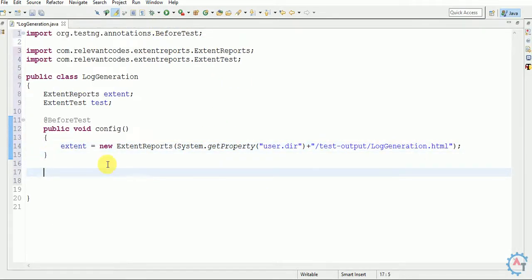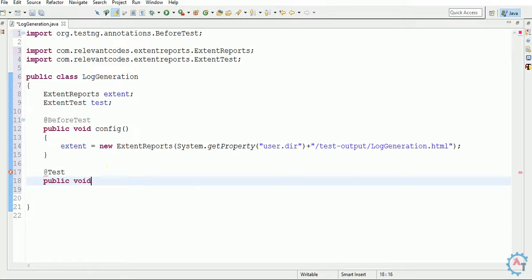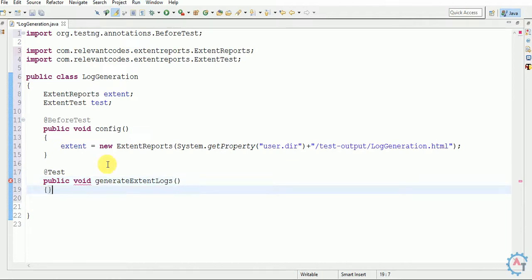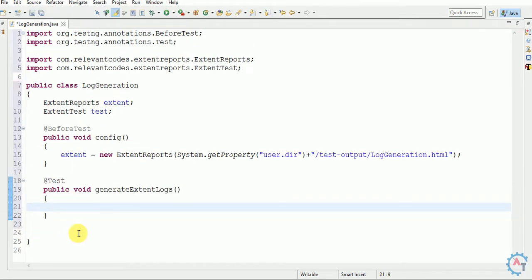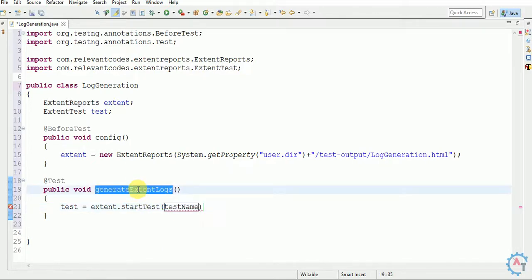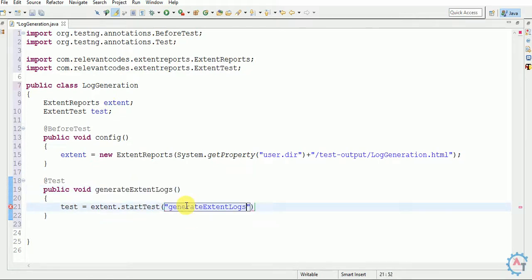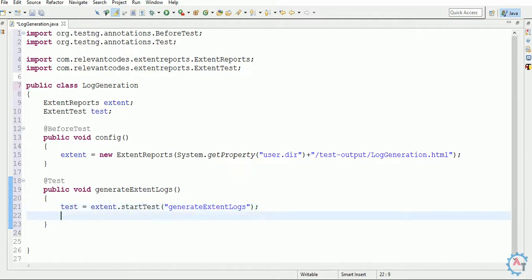Now we'll write the actual test method: @Test public void generateExtentLogs. You give your own name and import the Test annotation. The first line in any test method, if you want to generate the extent report, is test equals extent.startTest. The startTest method takes the test name as a parameter. Now you have to give the parameter. By using this name, it will generate the report with this name.